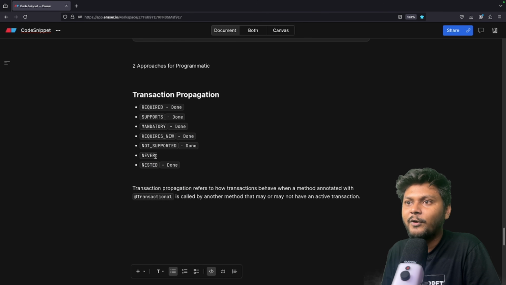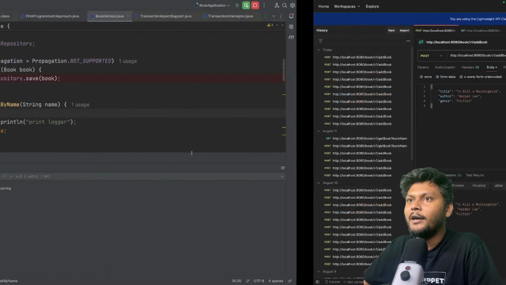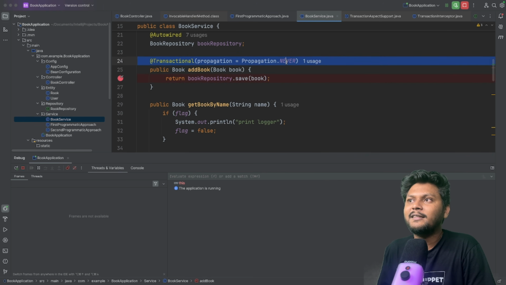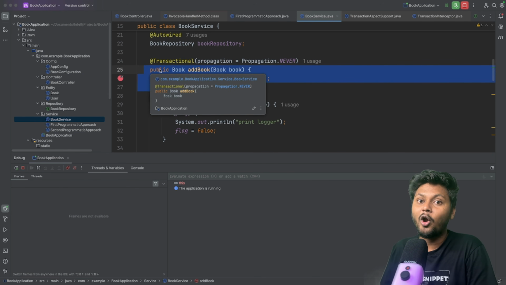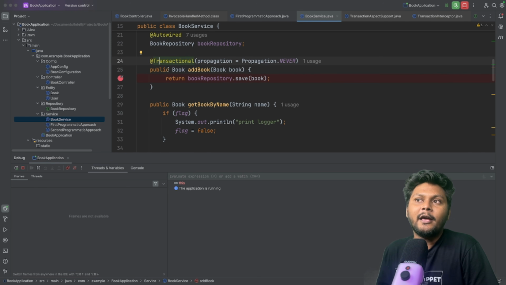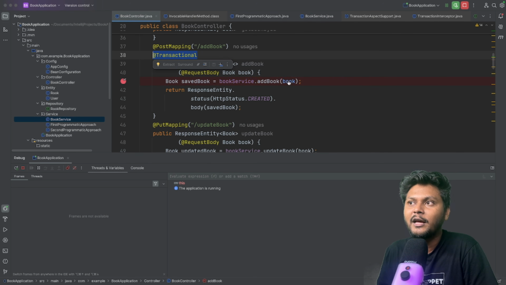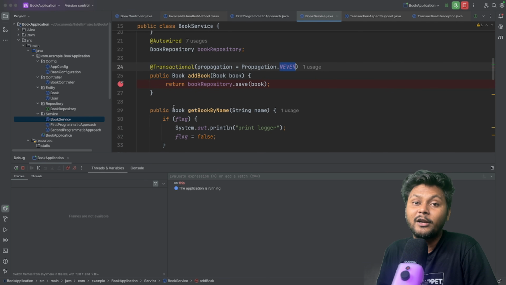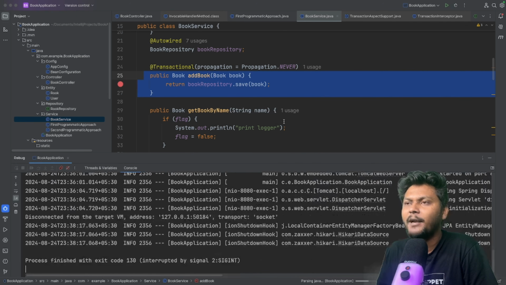Now the last one remaining is never. Right. Now again, how to implement? Just go and do never. Now, as the name suggests, never means that this particular method should not run in any transaction. If the calling method of this particular method has a transaction, then this method will throw an exception saying that there is already an ongoing transaction and I don't want a transaction basically. Right. So in order to check that, let me stop and debug.